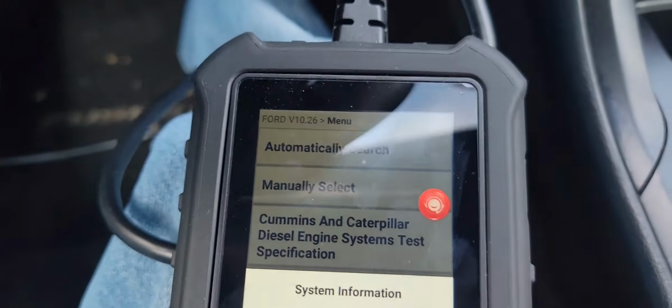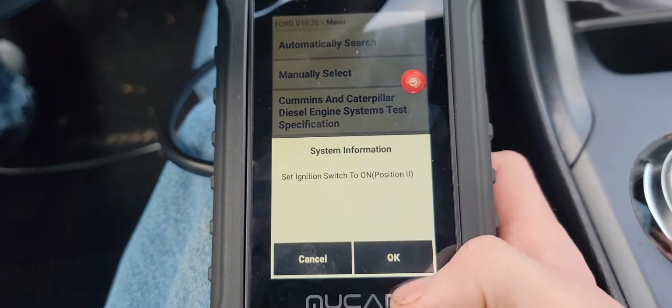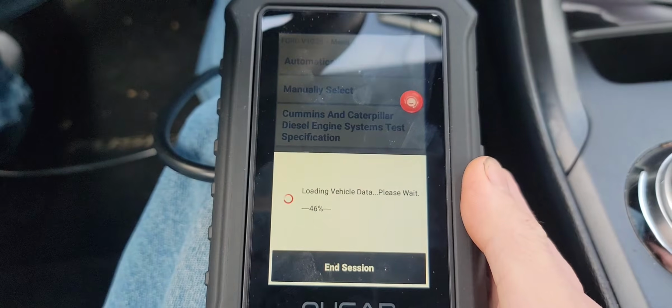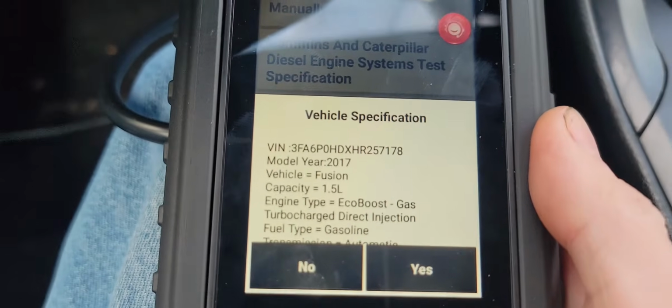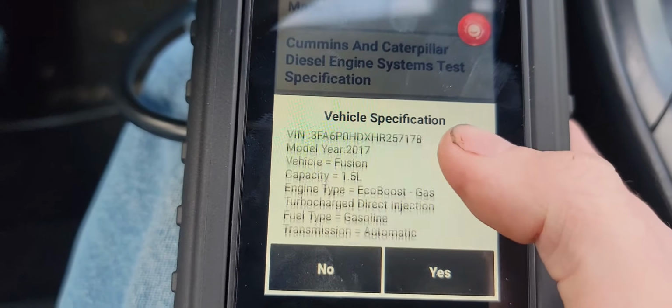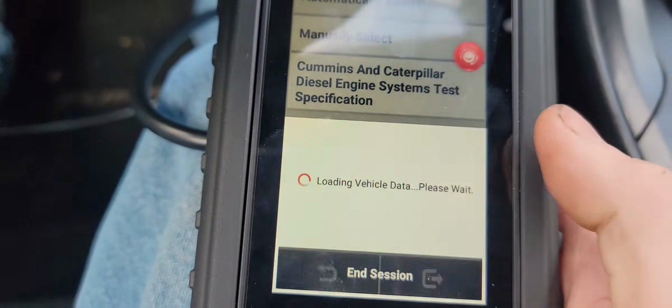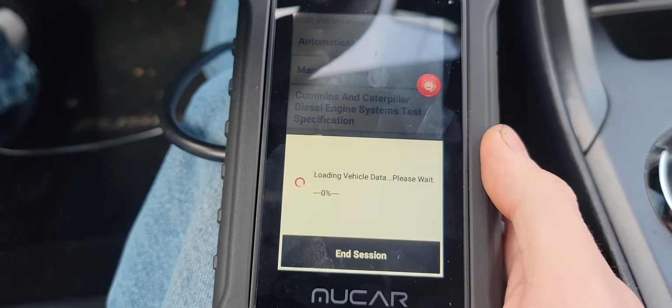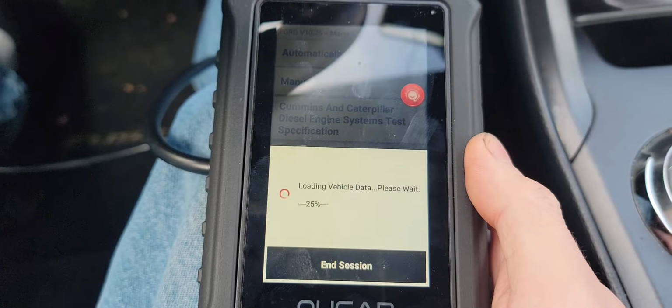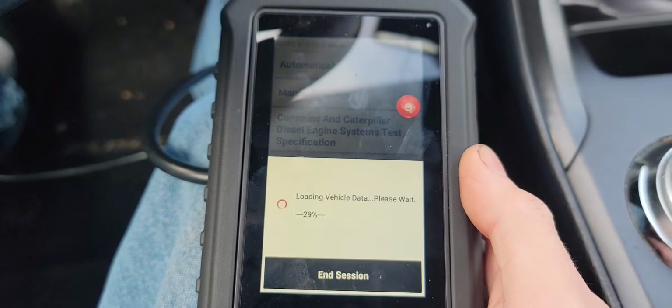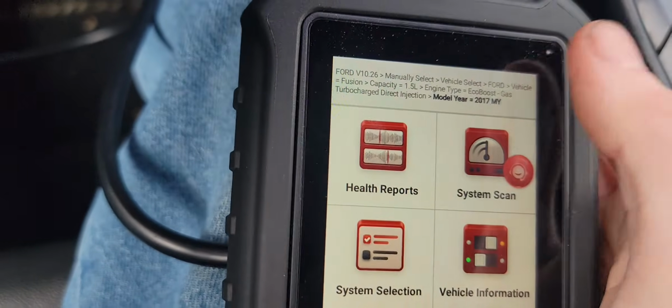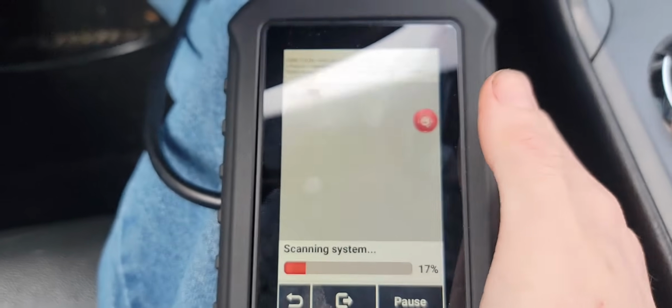Let's try automatic search. Ignition's on, yep. So it found the vehicle. Yes, it is correct. Alright, so finally loaded. We can do a health report.